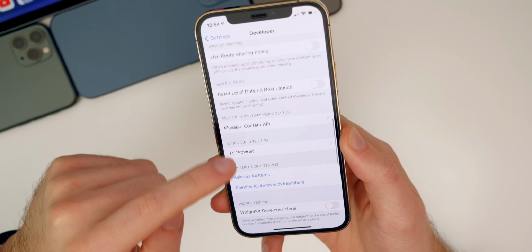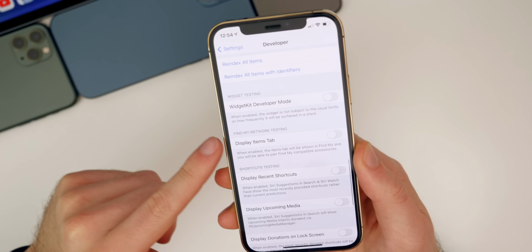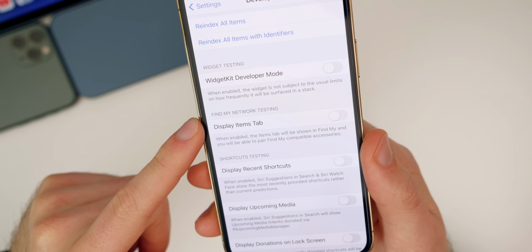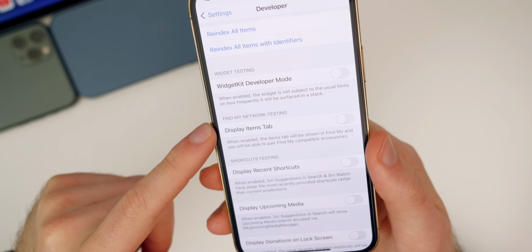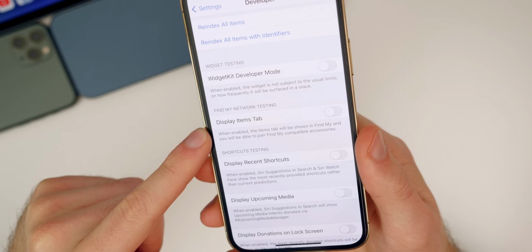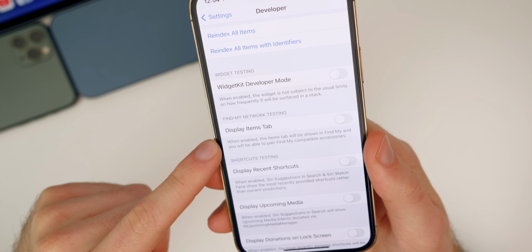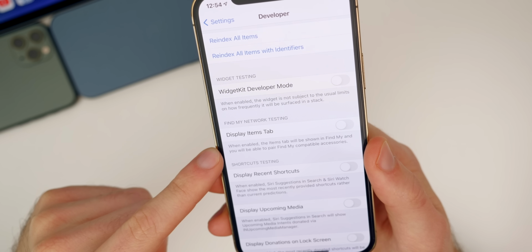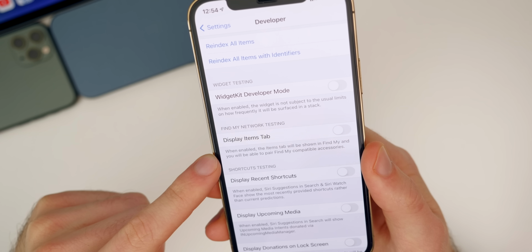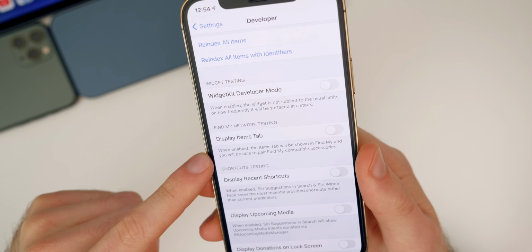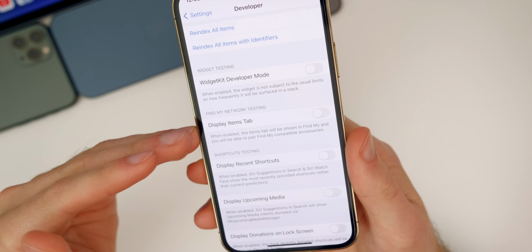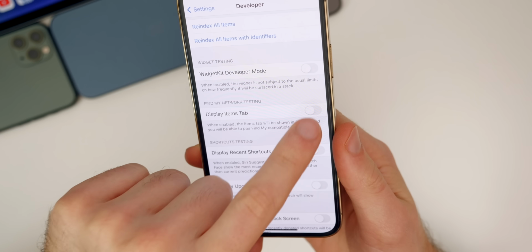If we go down a little bit further, you'll see we have a new toggle here, and it says Find My Network Testing Display Items tab. It says when enabled, the Items tab will be shown in Find My, and you will be able to pair Find My compatible accessories. So this is going to be the tab in the Find My application for the upcoming AirTag.